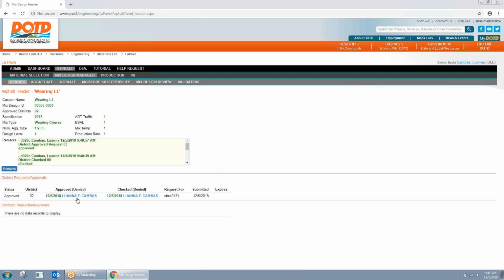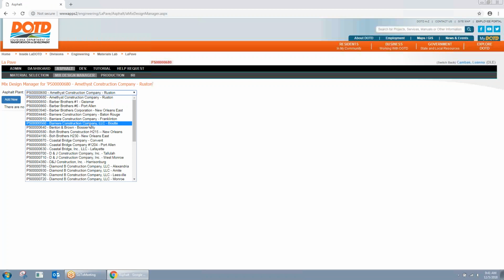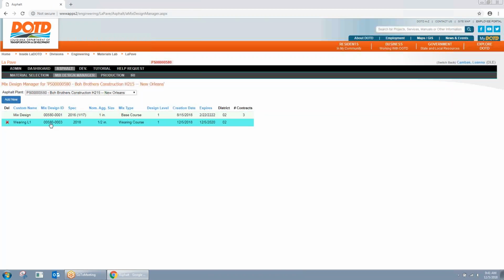So once I approve the mix, you see that I now have a validation tab. Also, if I go back to the Mix Design Manager under New Orleans, you see it gets assigned a mix ID. And again, this is the last 5 of the plant, along with just a sequential sequence number. So obviously there was a 2 here, and we removed it. And you see it gets assigned a 2-year expiration.